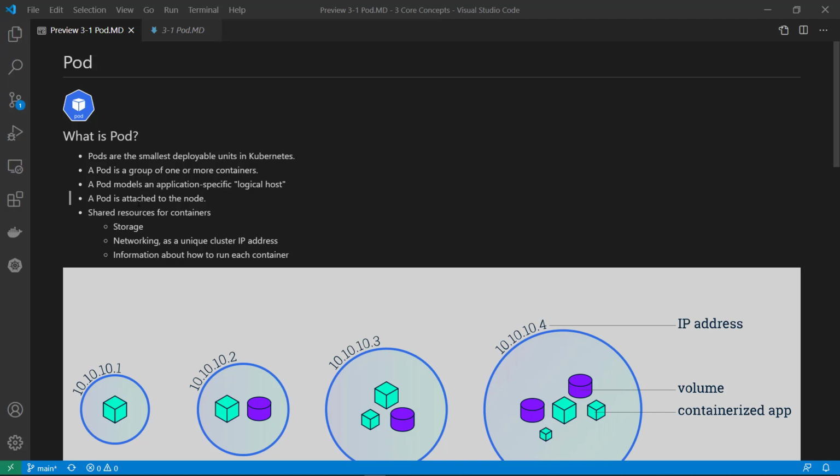The pod is attached to a node. The node may fail. The controller of Kubernetes, such as a ReplicaSet, will start a pod on another node, and the new pod will be assigned a new cluster IP.